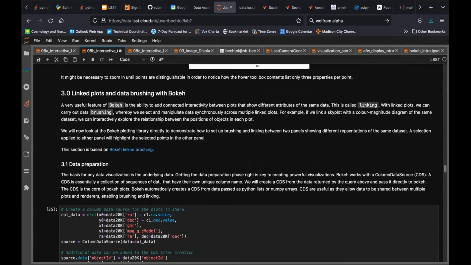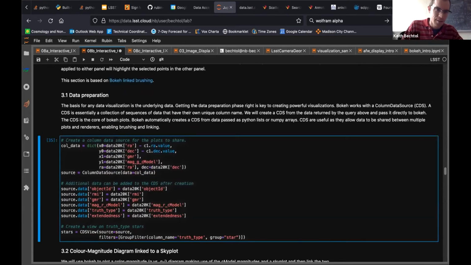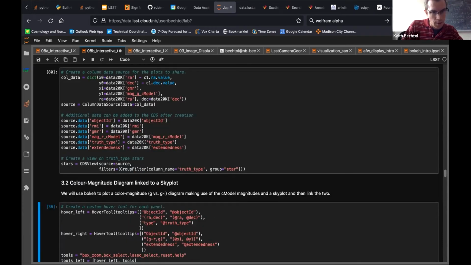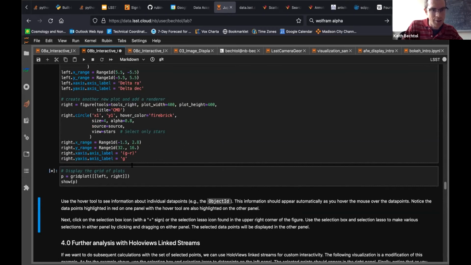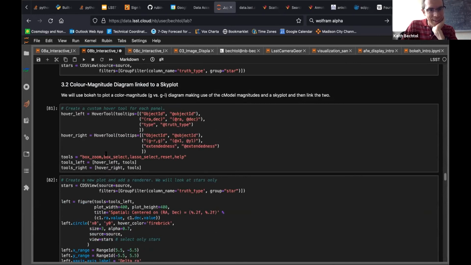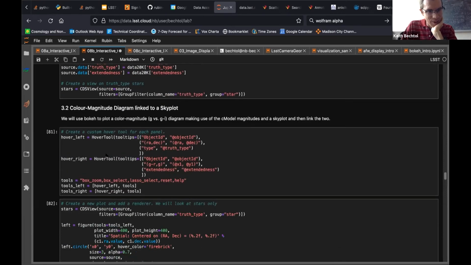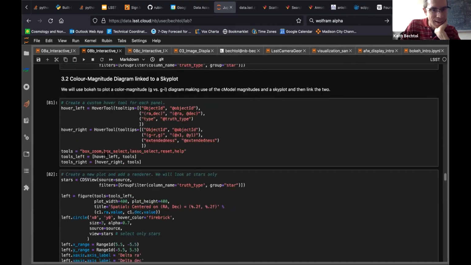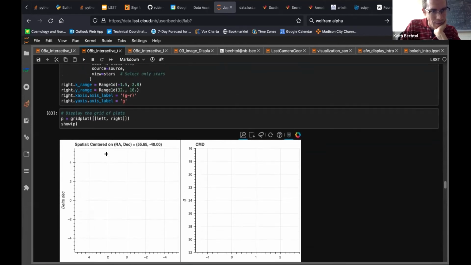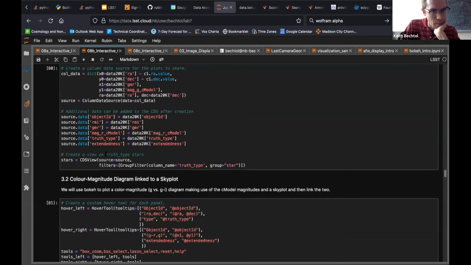Okay, so what we'll do now is create some linked plots and data brushing. Let me actually go ahead. I think some of these are easier to understand. Oh boy. Now we're starting to run into issues. I was going to say that these are easier. Let's see, maybe there's an easy way to fix this in real time.